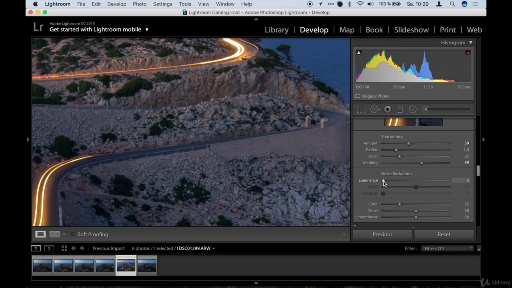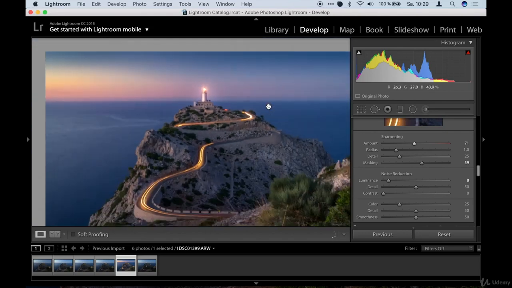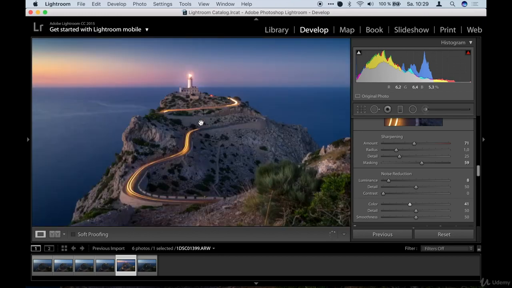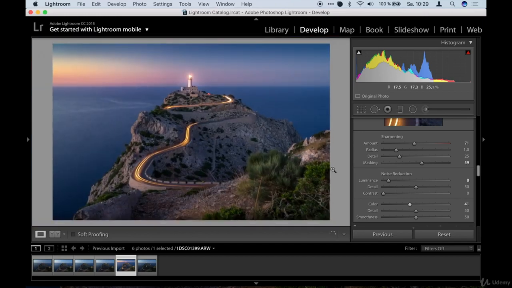So maybe we can do a bit of noise reduction, just a bit, and maybe boost the sharpening just a bit more to around 70. Okay, so with the screen recording, Lightroom is always a bit slow, but I think that's no problem. Okay, so now it's much more sharp. We can also correct the color noise, so the color cast here, to go around 40. And I think then we're done in Lightroom with the raw developing.